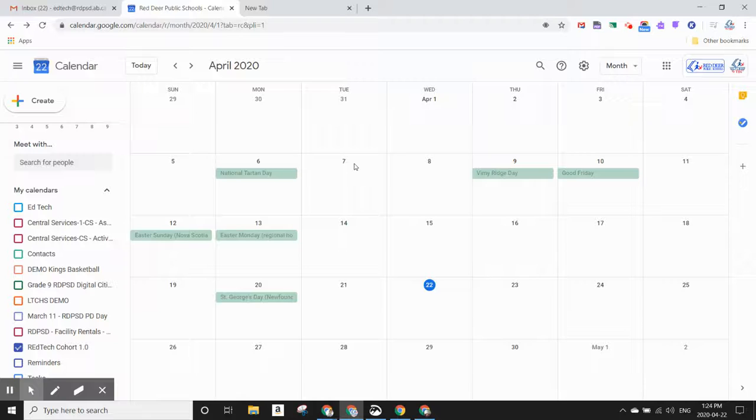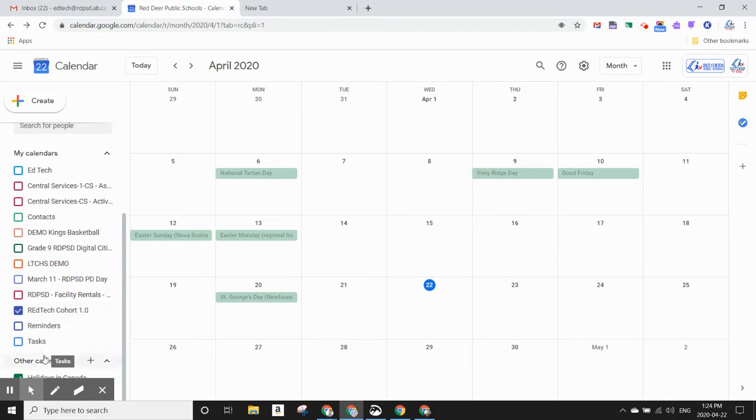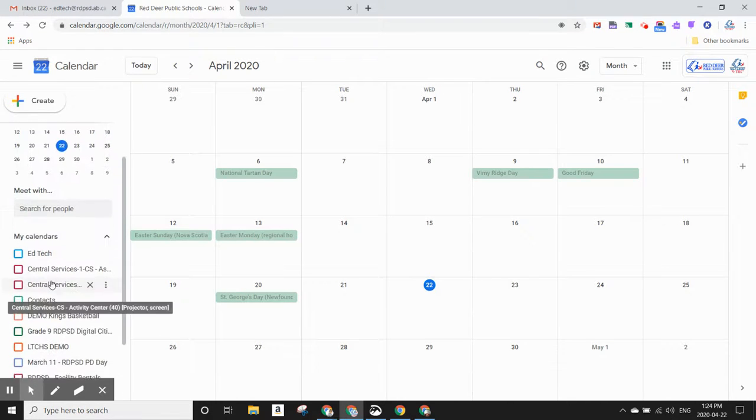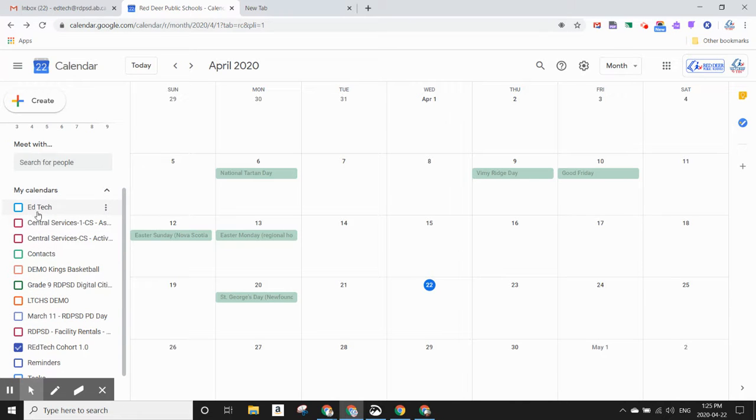Hey everyone, just some clarification here on Google Meet and the bookings through the calendar. So some people are getting some questions in regards to this. Right now I'm under the EdTech account, not my personal account, but these are all the calendars and shared calendars that I have access to, and it prioritizes. Again, it's just alphabetical, but it always makes sure yours is at the top.